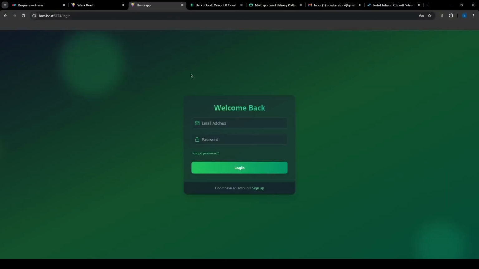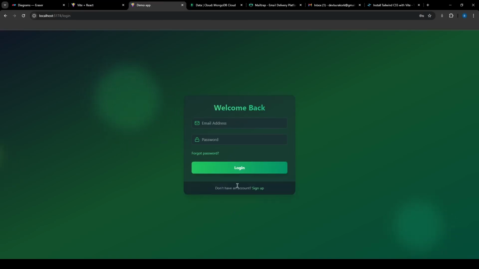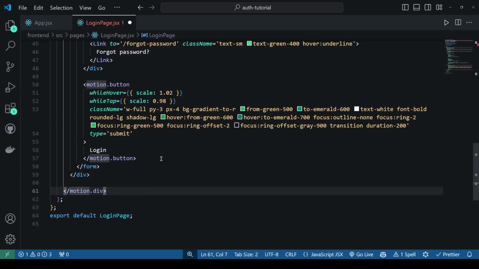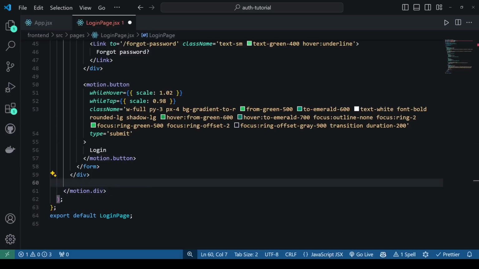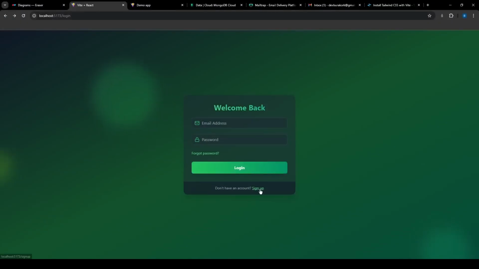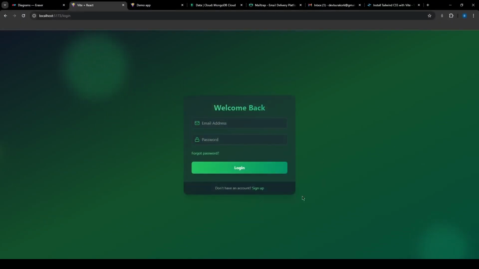Let's try to see. We just got the login button that has this hover effect, click effect, and we would like to build this bottom section where it just links us to the sign up page. Below this form, below this div, but still inside the motion div, we would like to have one more div that says don't have an account, then visit the sign up page. And if we click it, we'll go into the sign up page, and else in the login page.